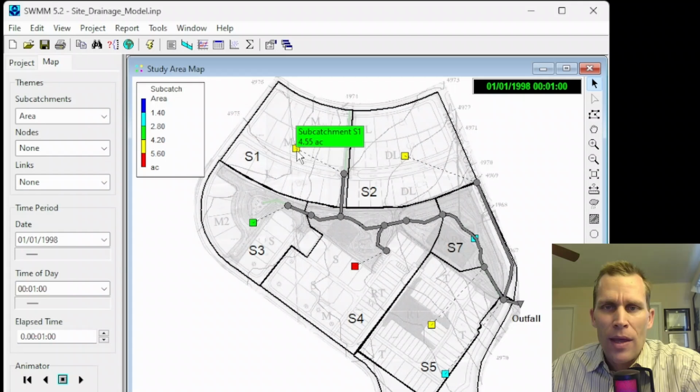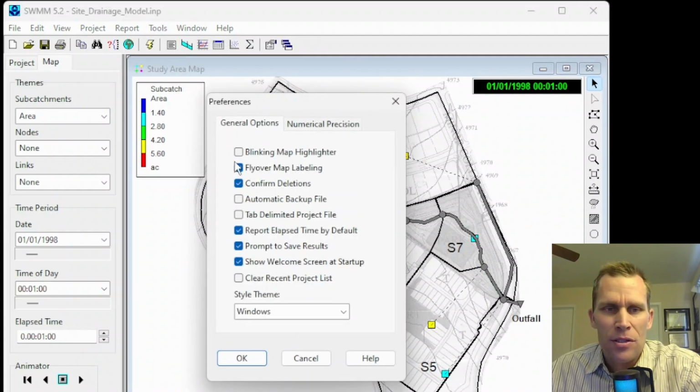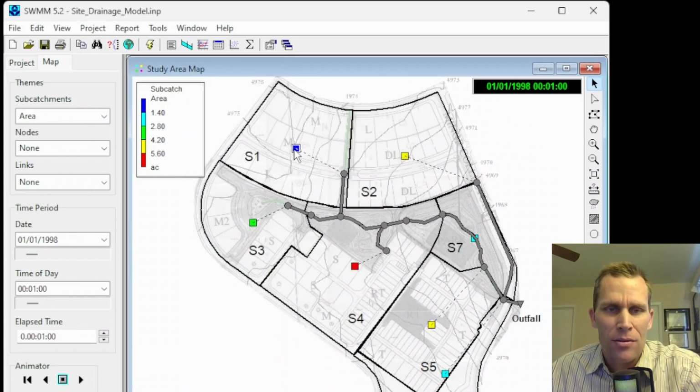Now, when I hover over that particular object, I am getting a label that tells me the name of the object as well as that parameter, 4.55 acres in the case of subcatchment S1. If you don't see this on your screen, but you want to be able to see this label when you hover, go ahead and go up to the Tools menu and then Program Preferences, and make sure you have this checkbox for flyover map labeling checked. So if I uncheck it, and I hover over, it's not giving me that data that I saw before.